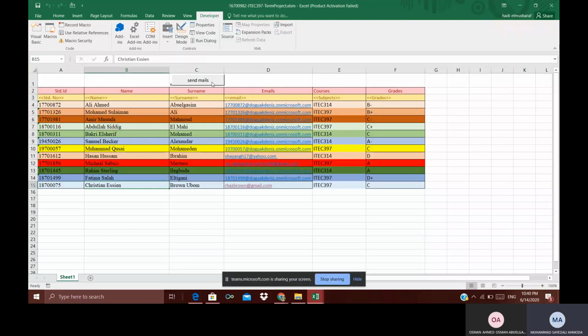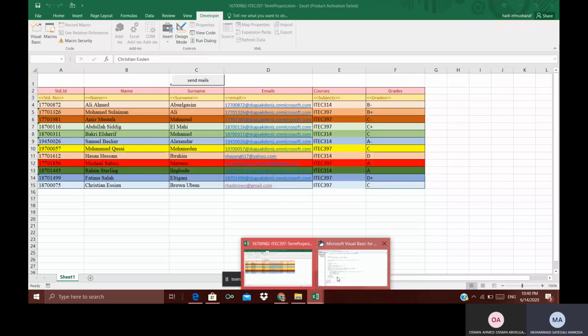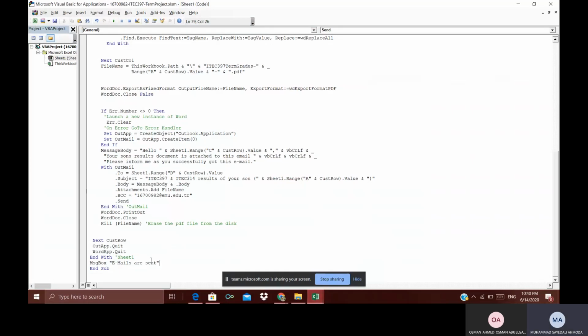Maybe it will take some time to buffer, but let's click it and try. It's buffering, as you can see. And yes, the pop-up message box saying the emails are sent is appearing successfully, and that means the project, all of these emails, were sent successfully.